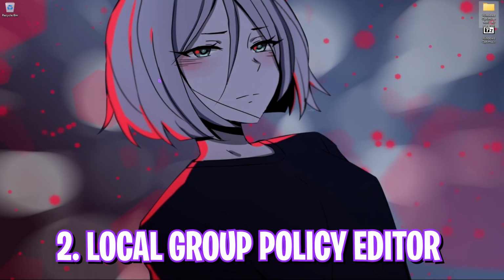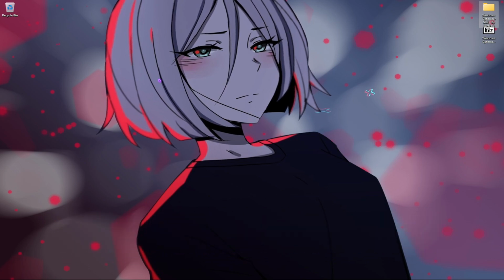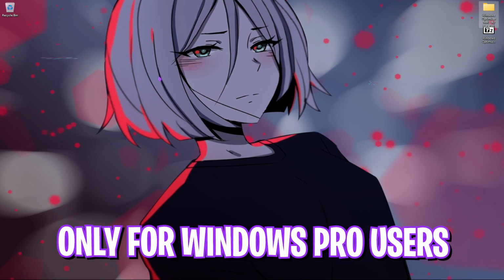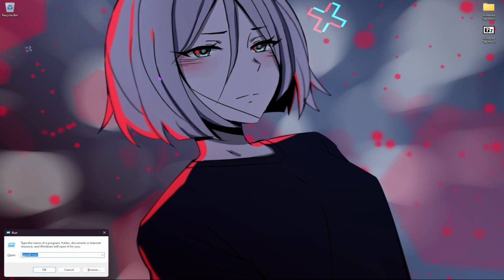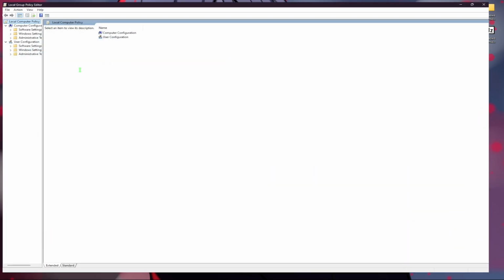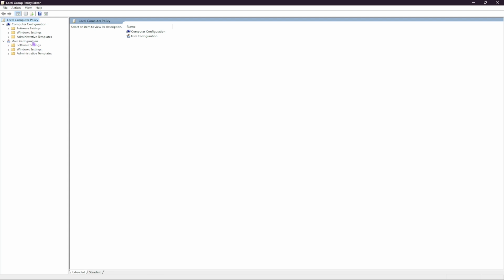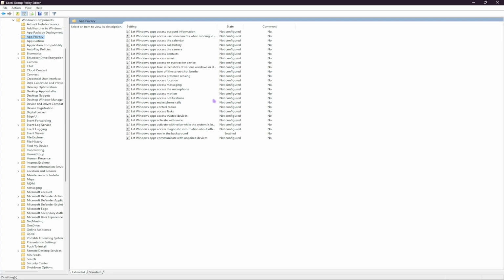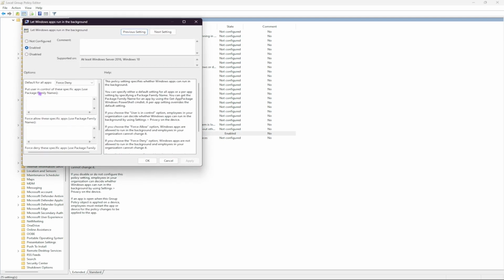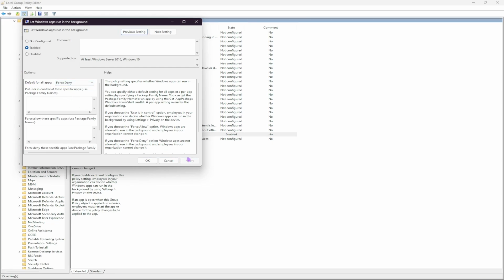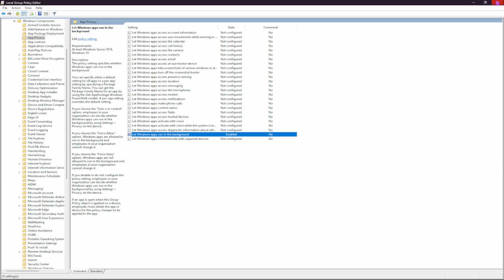Step number 2 is the local group policy editor, and this is only available for Windows Pro users. So if you have a Windows Pro, simply press Windows and R key together and then open up gpedit.msc. Once you are over here, extend your screen a little bit until you can see everything clearly. Select administrative templates, Windows components, app privacy, and you'll find let Windows apps run in the background. Over here, you can simply set this thing to enabled and then default for all applications, set this thing to force deny. This will help you to reduce your applications running in the background and it will help you to set a strict policy on your PC. Once that is done, click on OK and then close local group policy editor.